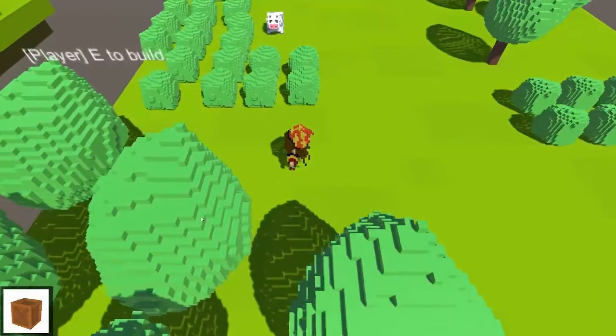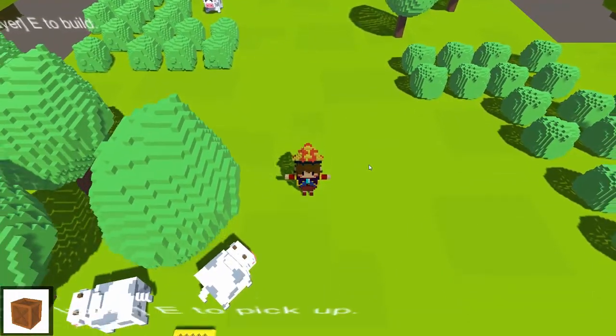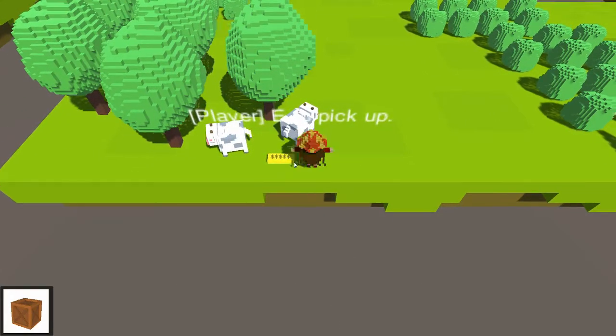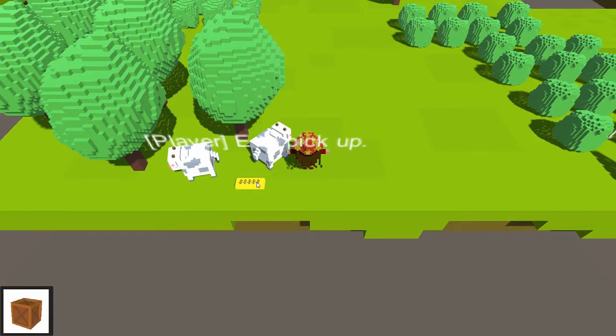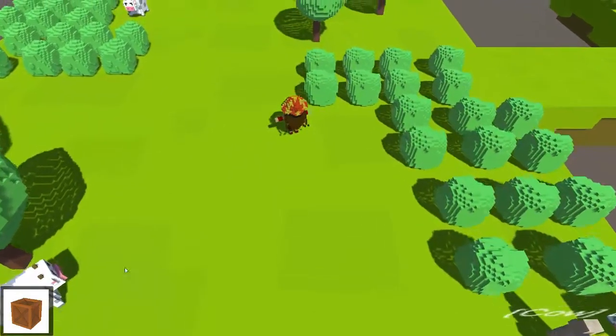So I've picked up a crate. There it is. I can't put it back down again. What happens if I... So I can't pick up this something in your hand. So I can't pick up this money anymore. Cow E to break. Can you click on the crate to put it down or anything? No, I don't seem to.